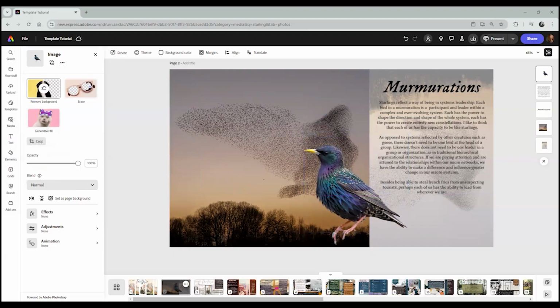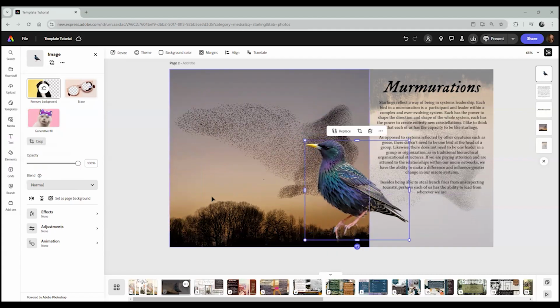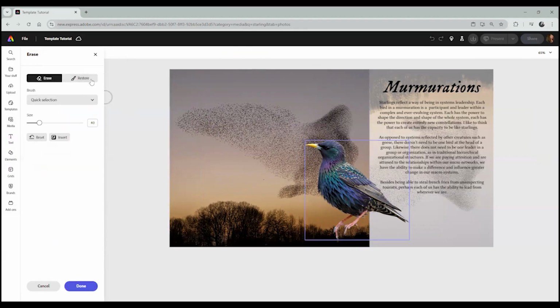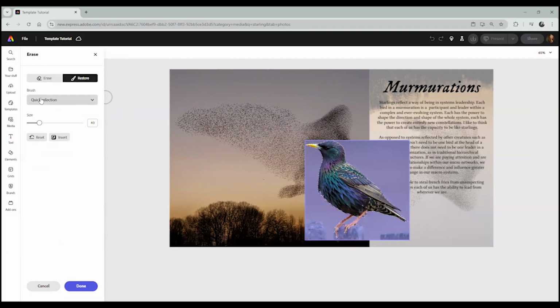So if when you remove the background from an image and you find that there's something that you want to stay, you can come over here and click on the erase button. And there is a restore option. And it's helpful because there's a quick selection as well as a circle brush.